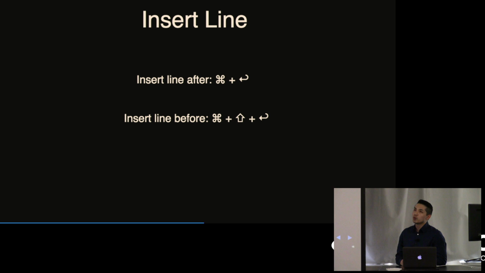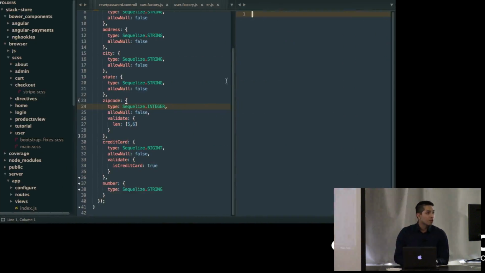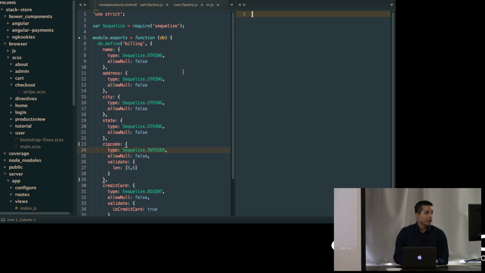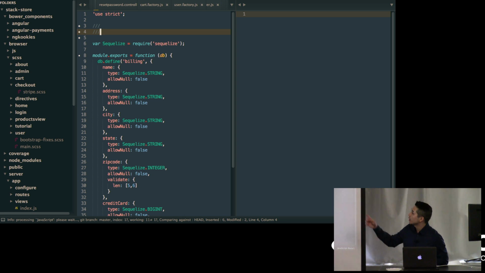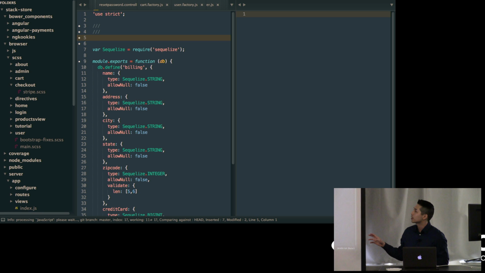So this next one is Insert Line. You might think this is weird. Why would I need to remember this shortcut? This shortcut is very useful. For example, if you have a comment, and then you press Enter, right? It will automatically comment the next line out. But if you do Command Enter, it will not comment the next line. And that will save you time.